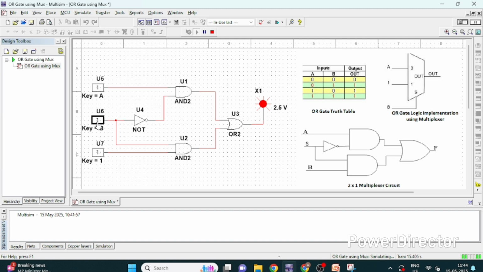Now B is 1. It means second input is selected and second input is fixed to 1. No matter A is 0 or A is 1, output is always going to be 1 because second input is selected, which is already fixed to 1. So this is how you can implement the logic of OR gate using 2x1 multiplexer.